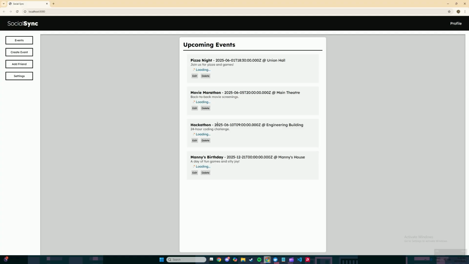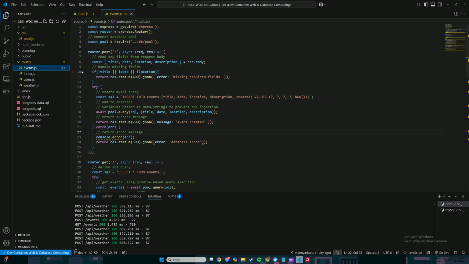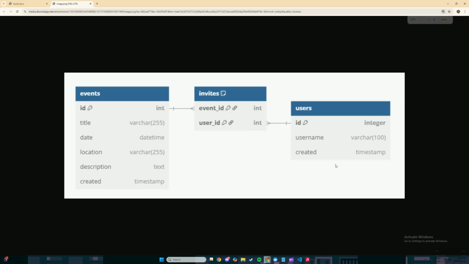When I click Add Event, it triggers an AJAX request from the Vue front end. On the back end, this request is handled by an express route that interacts with a database pool via middleware. After validation, the event is stored in a SQL database that follows a relational schema.